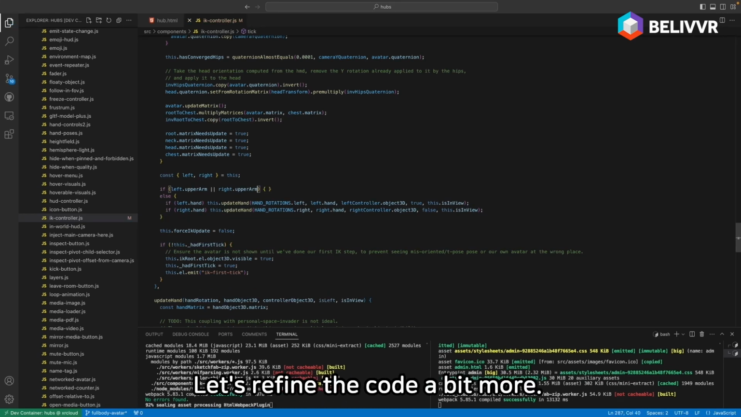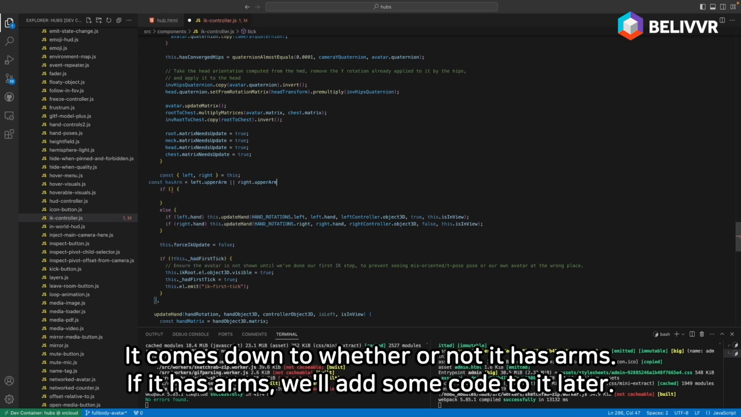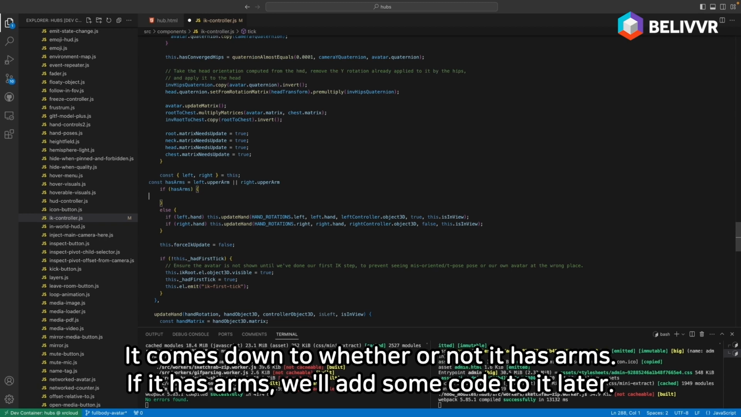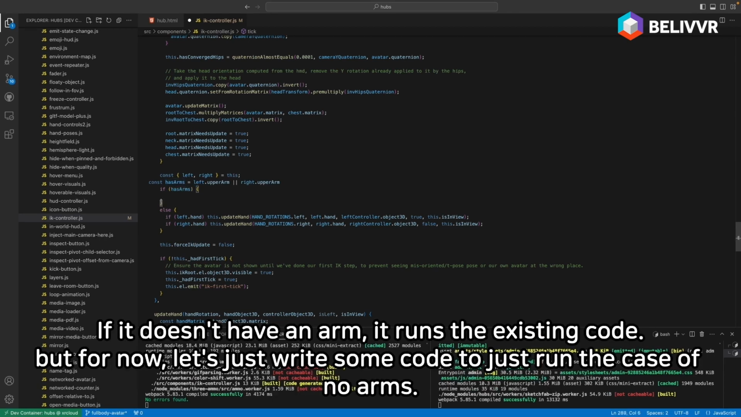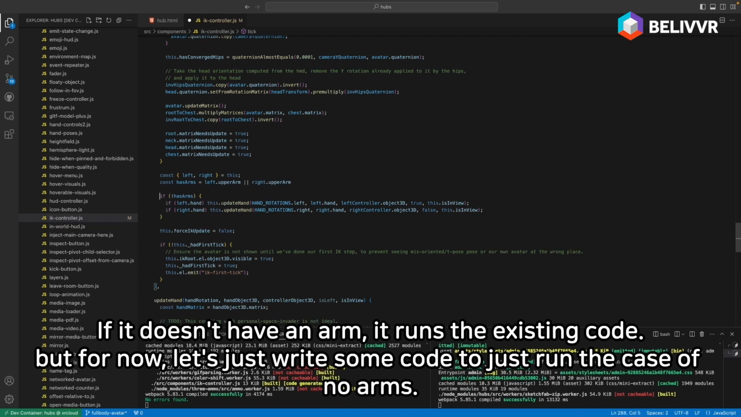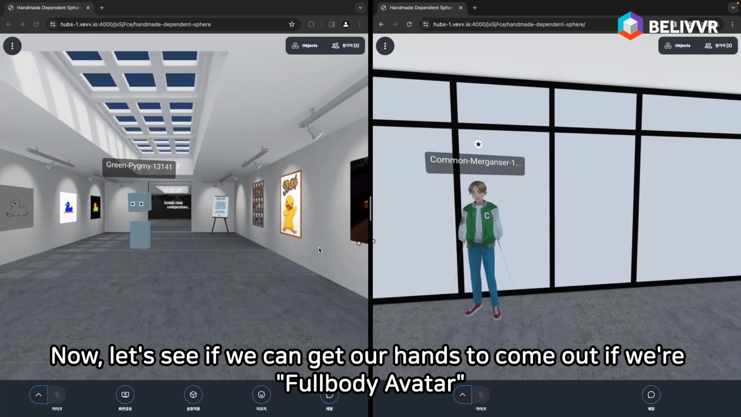Let's refine the code a bit more. So what this means is, it comes down to whether or not it has arms. If it has arms, we'll add some code to it later. If it doesn't have an arm, it runs the existing code. But for now, let's just write some code to just run the case of no arms. Now, let's see if we can get our hands to come out if we're full-body avatar.